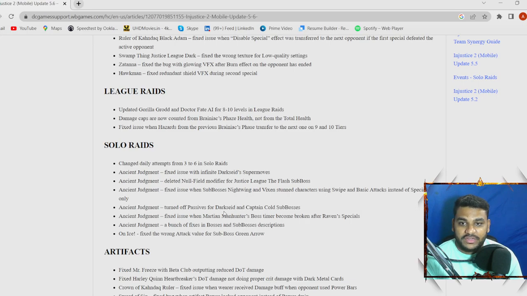All right, now solo raids. Changed daily attempts from 3 to 6 in solo raids. All right, guys, this could be the game changer because we usually have daily attempts. I'm not really sure what this means, because on a daily basis, we do get 6 attempts. You know, there is like 3 in the morning and 3 in the evening. So that means it's 6. Let's say if they have fixed it and made it like 6 attempts per refresh. It's not clearly mentioned over here. You know, it's the same thing.